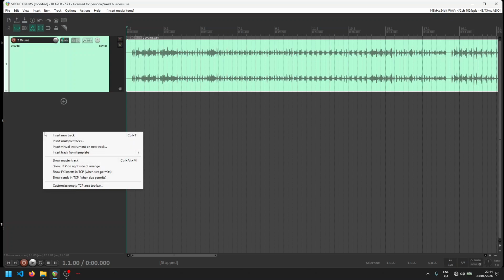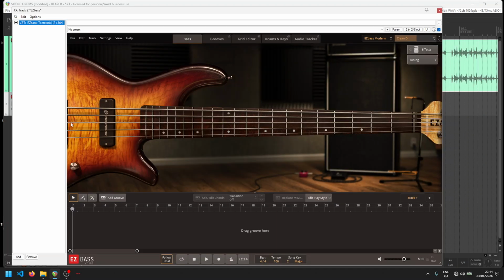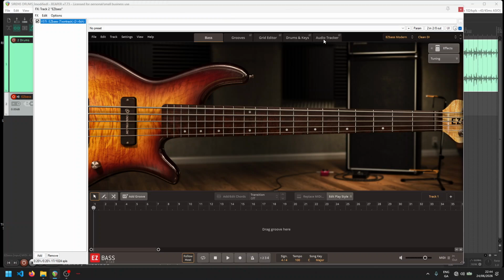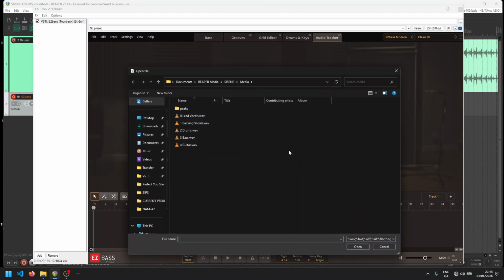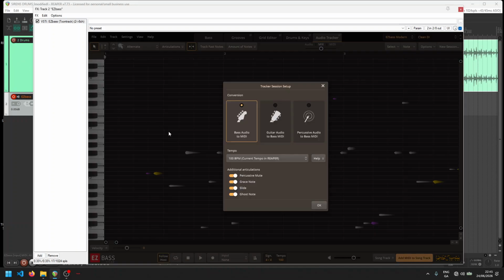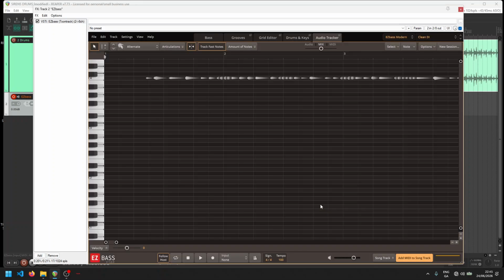Okay, right click in the TCP, insert virtual instrument on new track, and we want EZBass. Give it a moment to load. And that should be okay. Right, go to your audio tracker tab, if you have EZBass, that is, select an audio file, open. Now we want to insert the exact same drum track that we inserted a moment ago. And we are going to this option, percussive audio to bass MIDI, and hit OK.